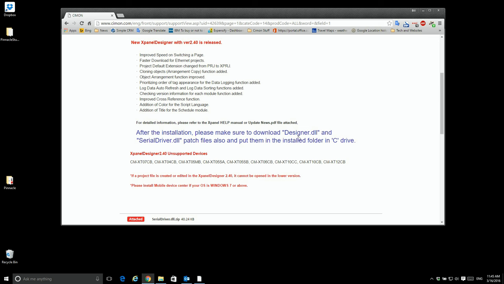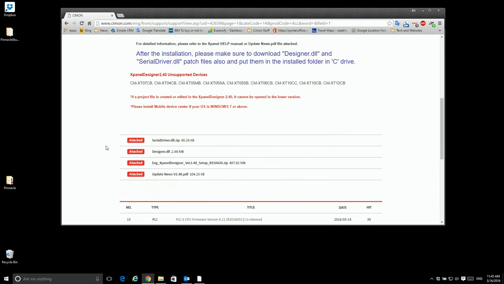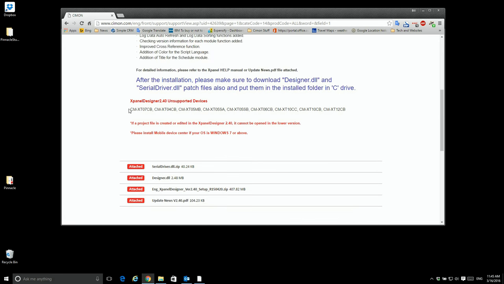It says after installation you need to install the designer DLL and the serial driver DLL. This is to avoid problems when you're connecting to the XPanel hardware. The downloads for these are all included along with some news information. Also note that 2.4.0 does not support these older HMIs. These have been out of production for a number of years now, and they're not supported in this current release.